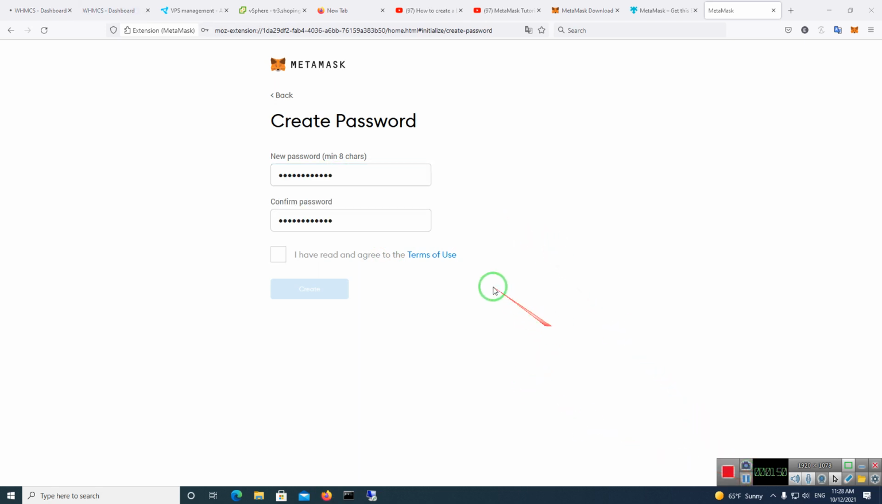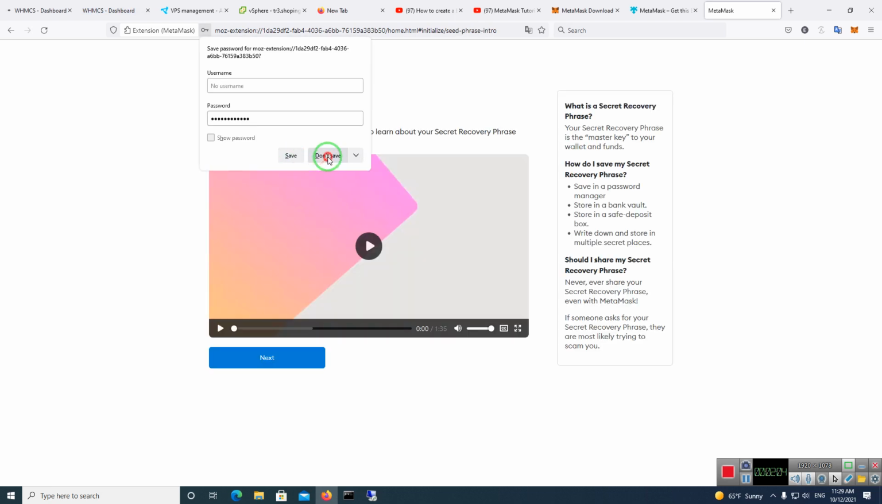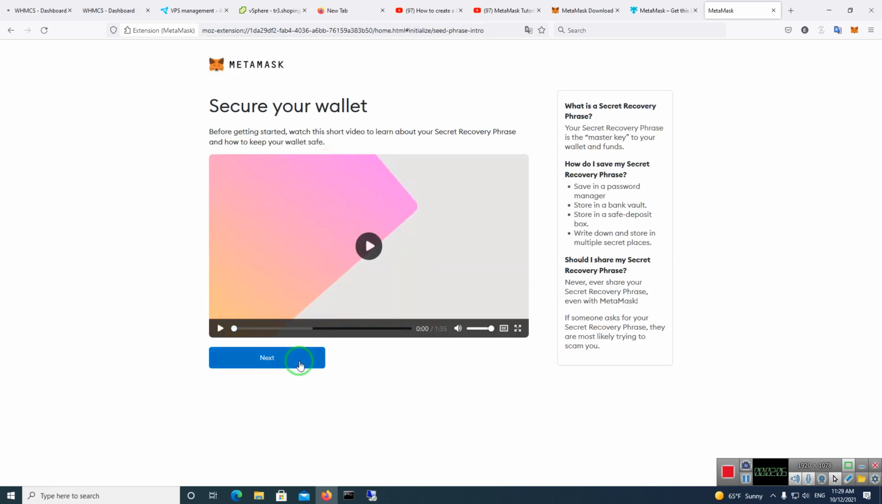I have to mention that your password must contain lowercase and uppercase. When you type your password, you have to tick here to show you have read and agree to the terms of use. Click on create. So click on next.